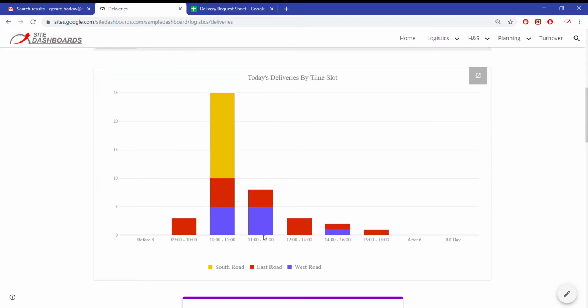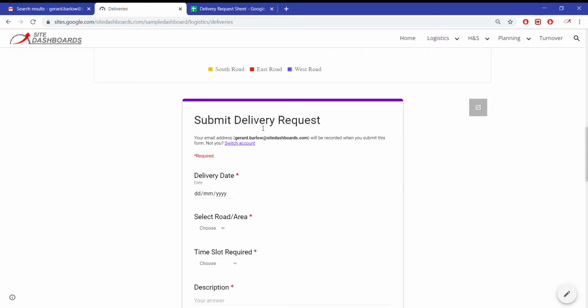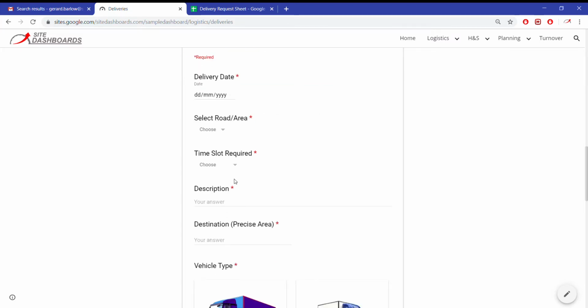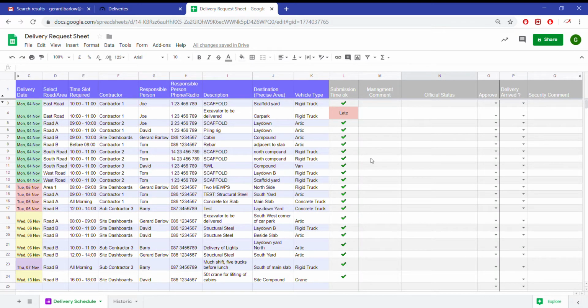Third item up, there's a graph of today's deliveries by time slot. So this, I suppose, gives you a graphical view of the busy times on site, and you can see here 10 to 11, 15 deliveries on the South Road, and if that's an item for concern, it's highlighted here. And then lastly, we have our request form. So if you want to get a delivery on site, you need to request it down here. If you give me one moment, I'm going to park that. I'll come back in a moment and I will go back up here to the delivery request sheet.